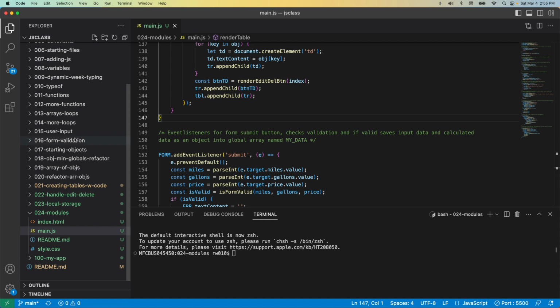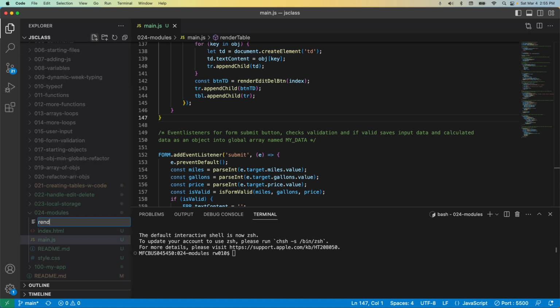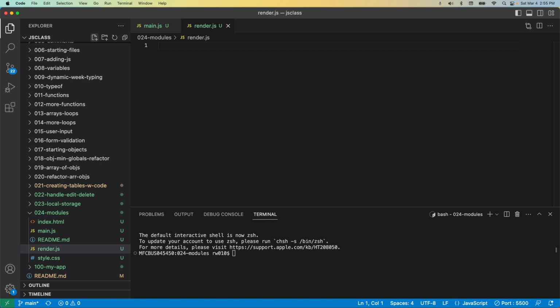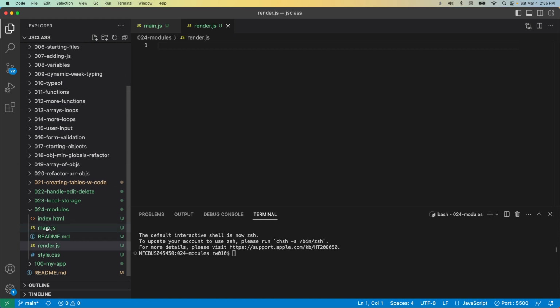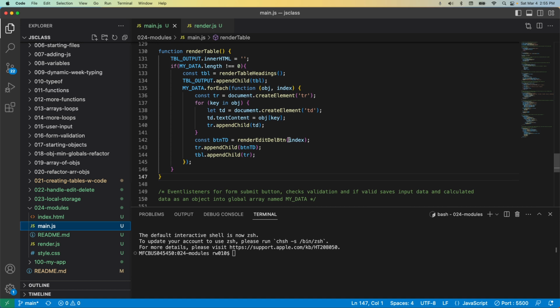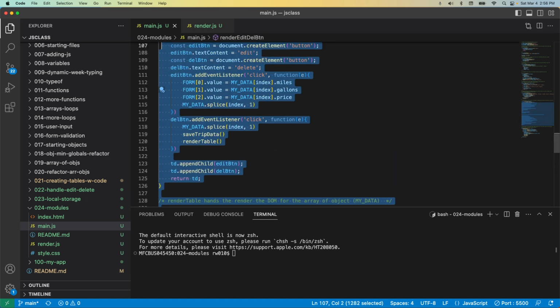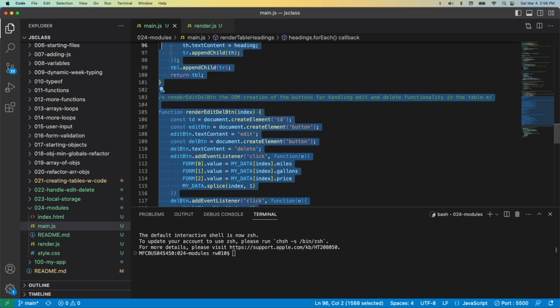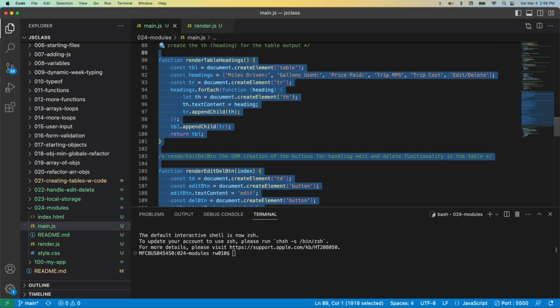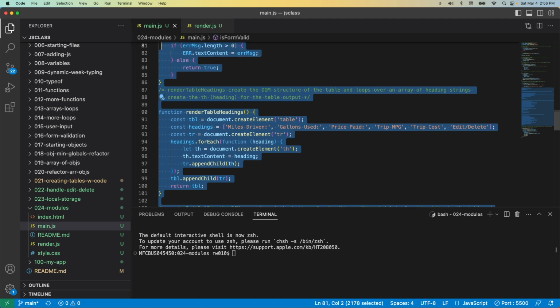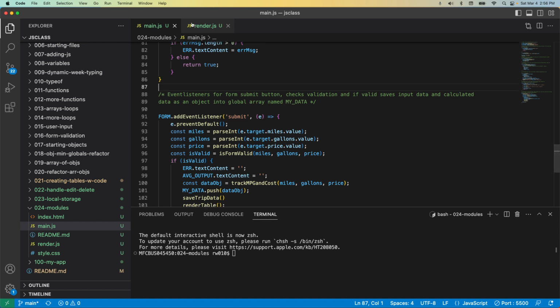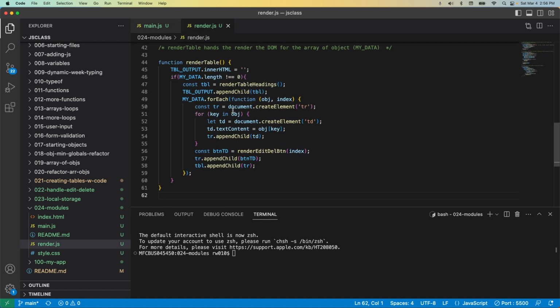So the first thing I'd do is I'd create a new file and I'd call it render.js. Nothing in here yet. I'd come over to my main.js and I would copy, along with the documentation, the render table, render edit and delete buttons, and the table headings. Do I have another one in here? Yeah, no, that's it. Okay. Along with that, I'd hit X, get them out of here, go over to render and paste them in.